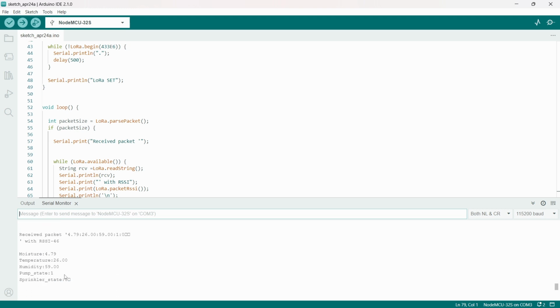Now the pump state is showing as 1 because my pump is turned on. Next, the temperature is more than 24, so my sprinkler also turned on, and you can see it is showing state 1. Now we will repeat: if the moisture sensor percentage increases, you can see our pump is stopped. This is how we transfer the data from STM32 to ESP32, without wired communication, wirelessly using the LoRa module, right?